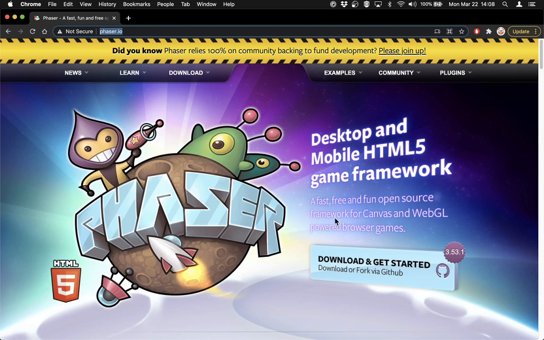Well, it tells us what it is over here, right? It's a desktop and mobile HTML5 game framework, or game engine, and it's a fast, free, and open source framework for Canvas and WebGL-powered browser games. So it's focused on the browser. That makes sense since it's a JavaScript library, right?